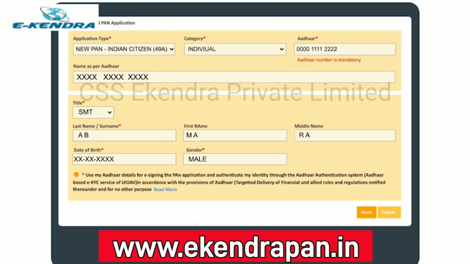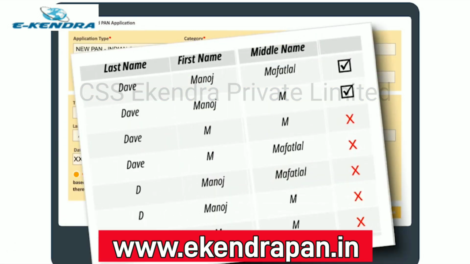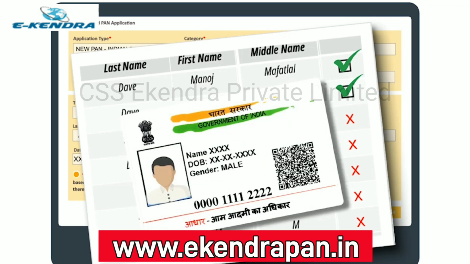Let's understand this with example. Please note that combination marked and correct signs are allowed to be entered on PAN form, that too, if appears in Aadhaar in same sequence.